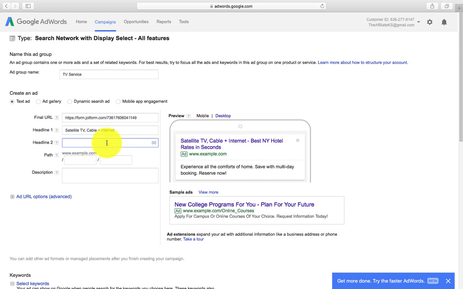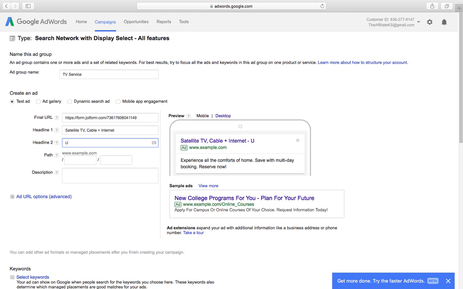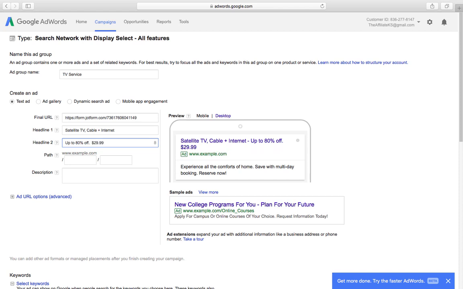Under headline number 2, up to 80% off, $29.99 per month. Leave this blank. I'm not really sure what that is or what that does.